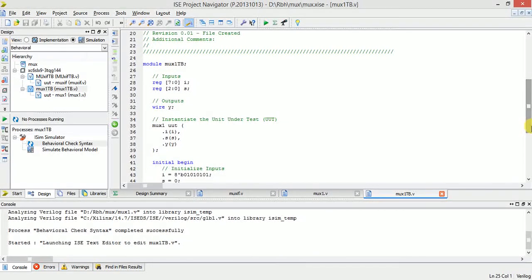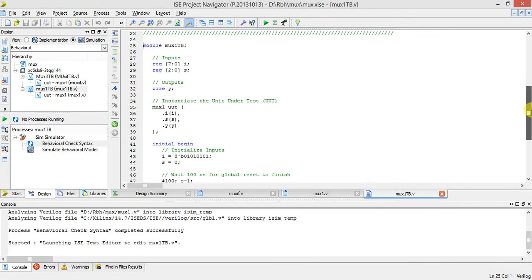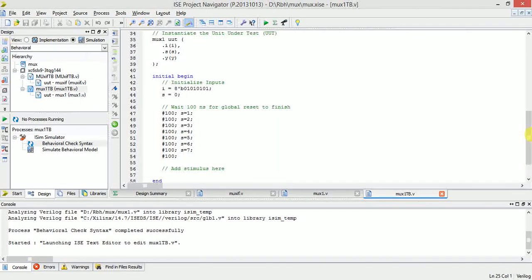So if you click, you are going to get this file up to here. Up to here you are going to get I is equal to 0, s is equal to 0. So now in order to write the test bench, change that I is equal to 0 to some random 8-bit value, 8'b. B stands for the binary value you are giving. So I0 to I7, you give any random data. I am giving 0 1 0 1 0 1 0 1. Any data you can give. There is no rule that you have to give this one only. Any 8 values can be given.